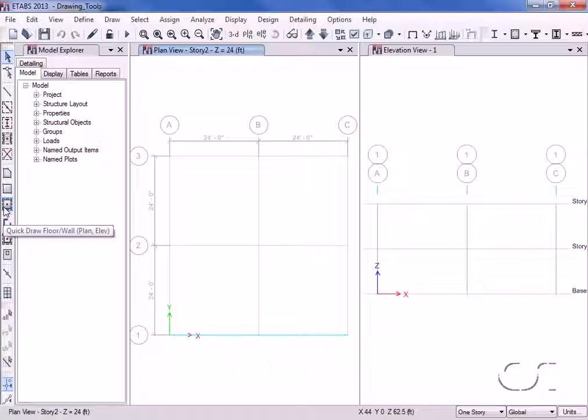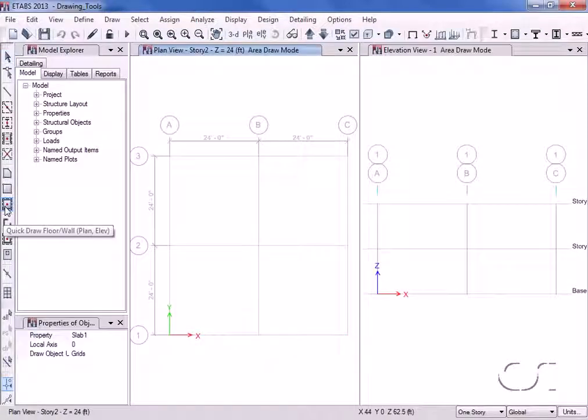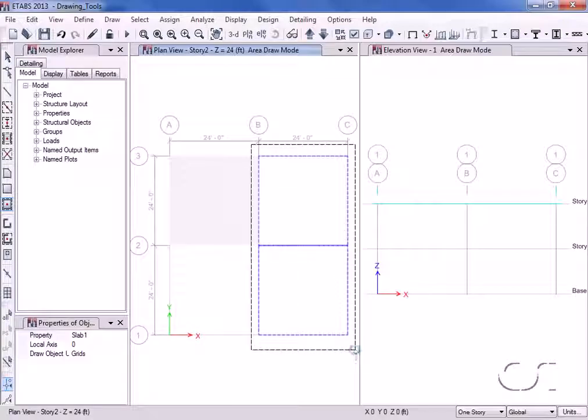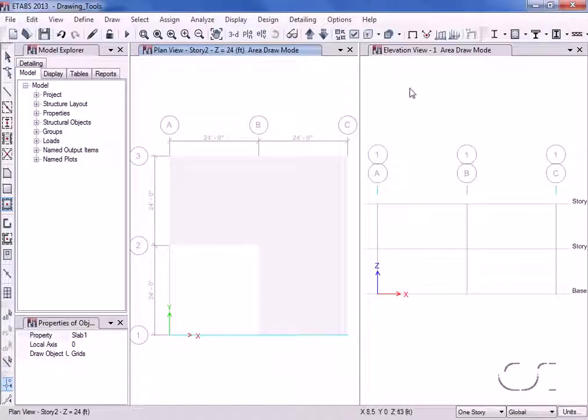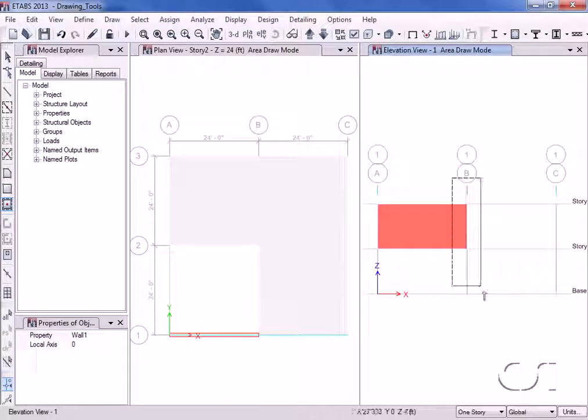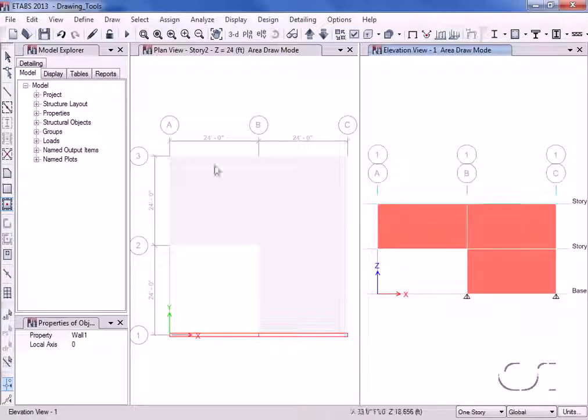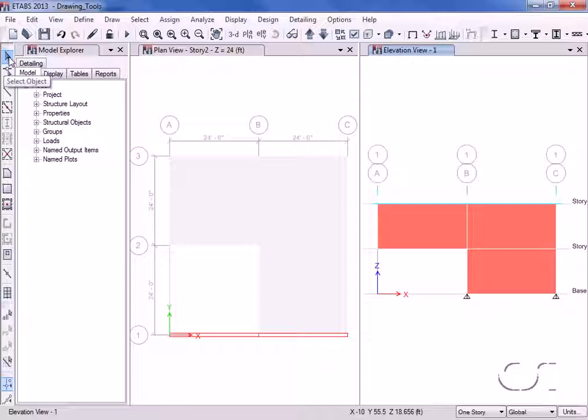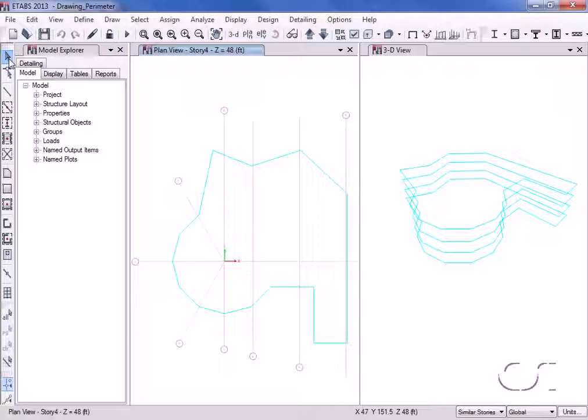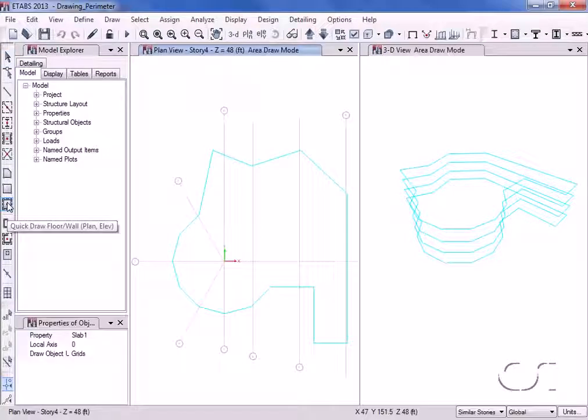The Quick Draw Floor Wall command allows us to create floors or walls in a region bounded by grid lines with a single click or with a selection box. This same Quick Draw Floor command also allows for floors to be drawn using the perimeter outline formed with lines.